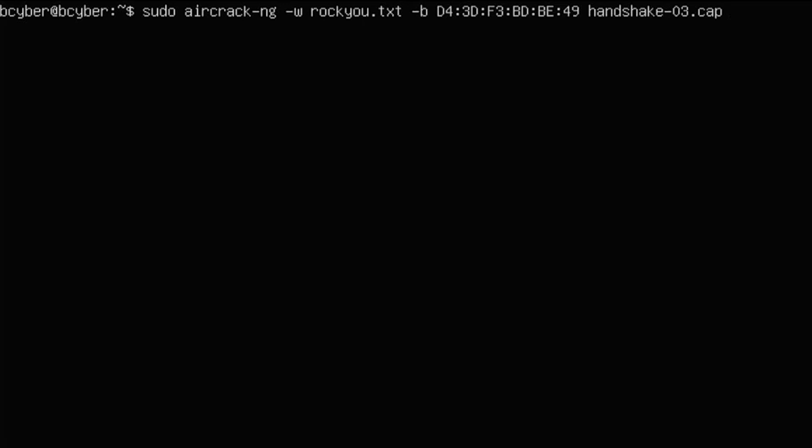So the last step and the most exciting one is simply to crack the handshake and try to find the password of the access point. To do that, you can use aircrack-ng. So this is the final command line. It's sudo aircrack-ng and then -w. This is the word list file.